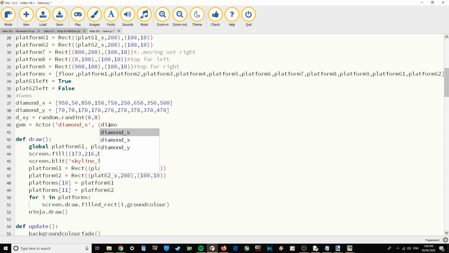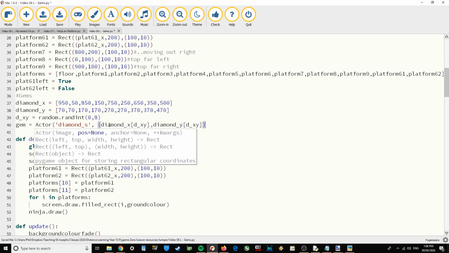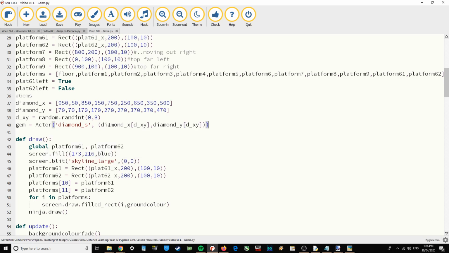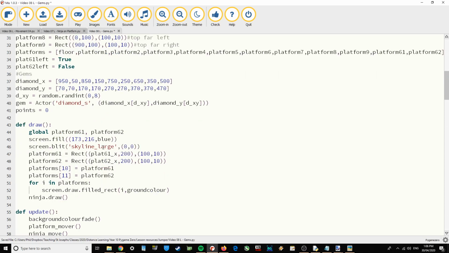I'm going to write diamond_x[d_xy]. So it's going to use that index position for the X coordinates. And then the same for the Y coordinates, diamond_y[d_xy]. Okay, close the first bracket, close the second bracket. Great. And then finally, I'm going to create a points variable. Call that zero. And those are all our variables created.